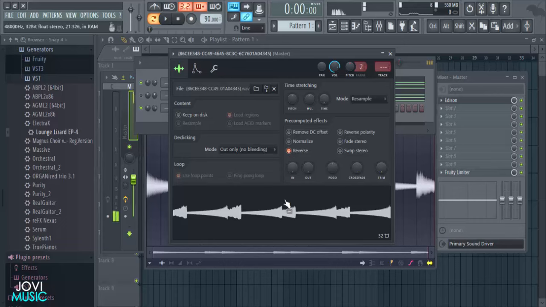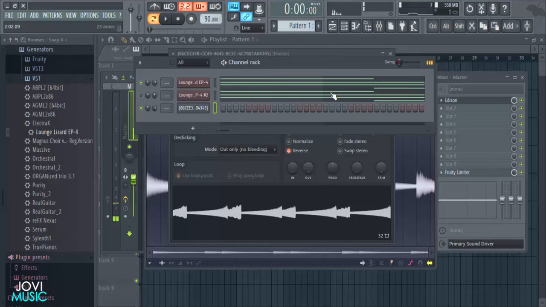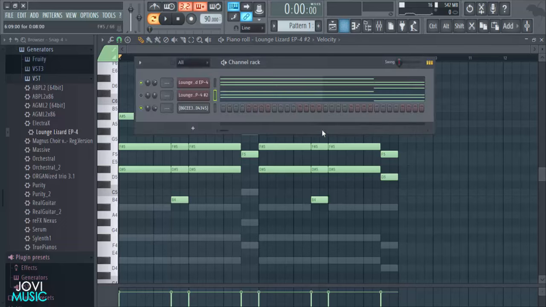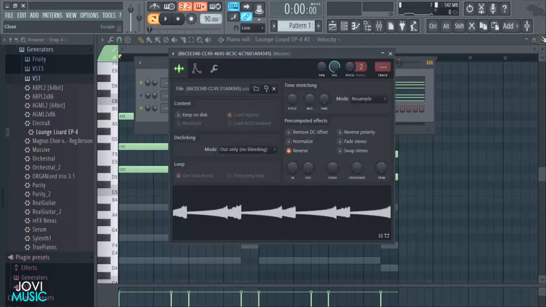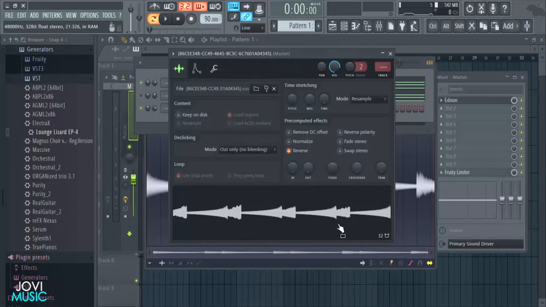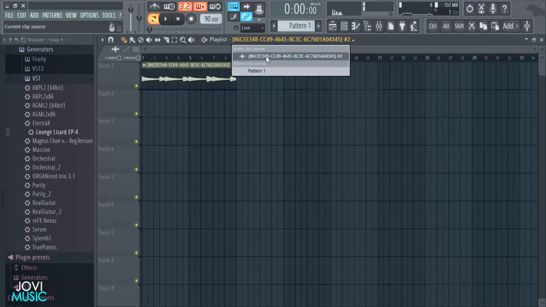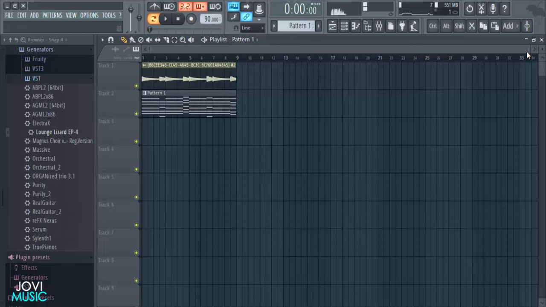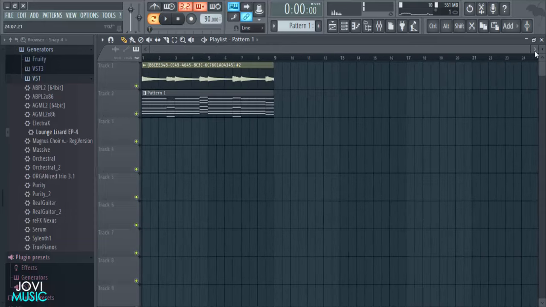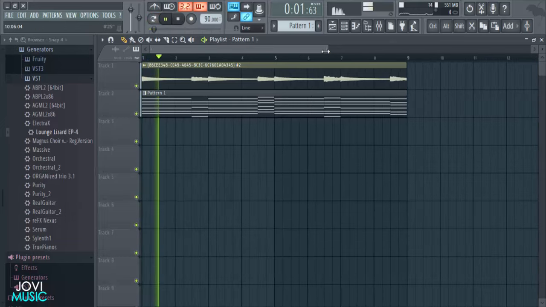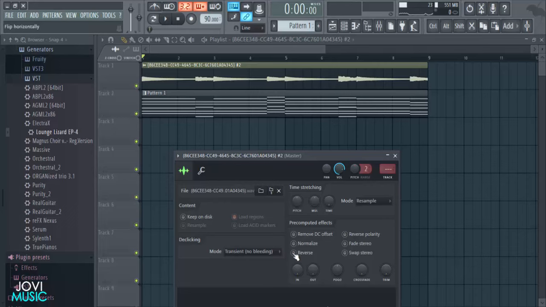I'll let you hear that. It will reverse it from this side, like from this chord to this chord. So if you insert that into the playlist like this, let's reverse this.